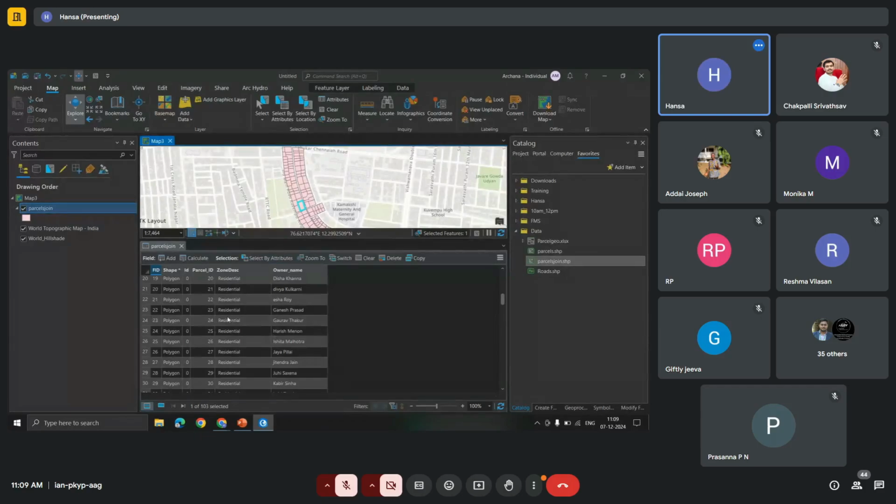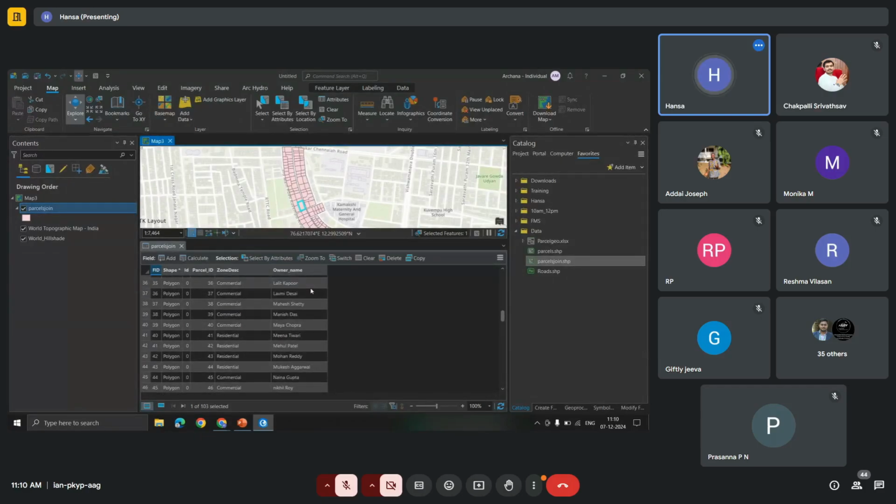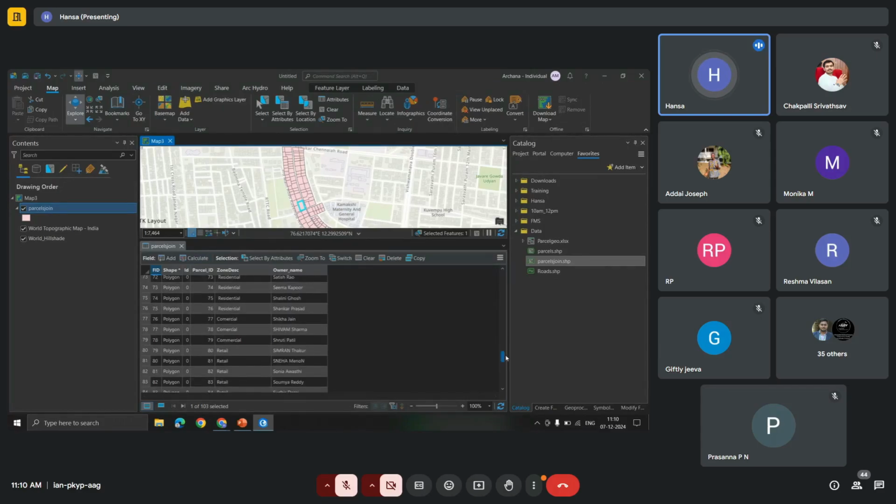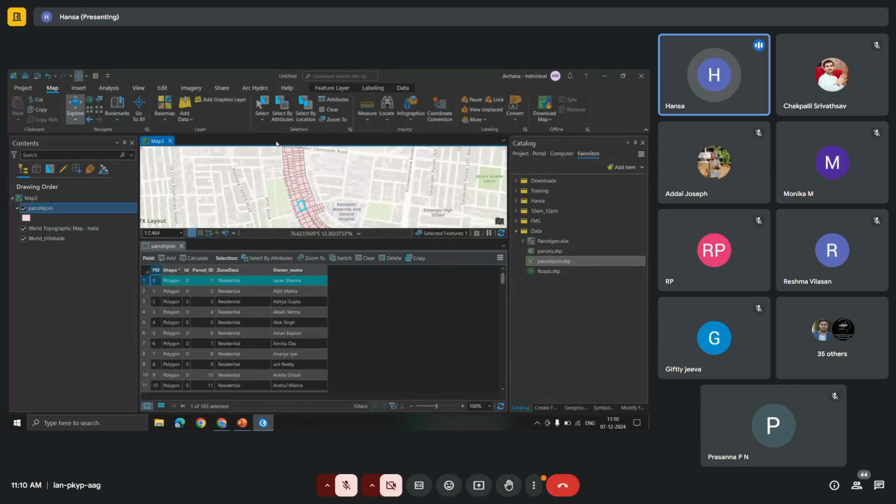So in the attribute table, you have the parcel ID. You may have duplicate parcel IDs as well, so you have to make sure that each parcel has a unique ID. Second, if you want to see what attributes are present here, suppose for this parcel layer I want just two zone descriptions: one is residential and one is commercial. So I'll first check what values are present in this zone description field.